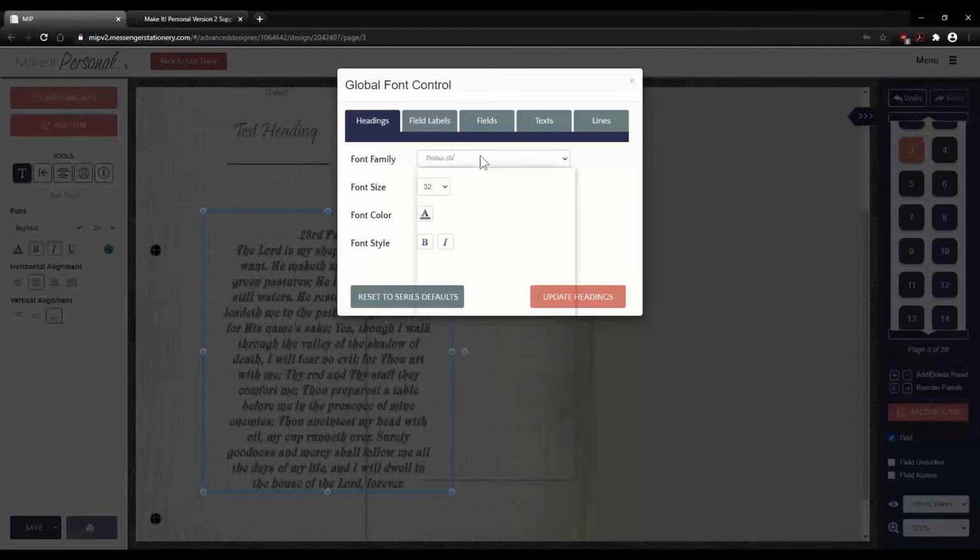So if you were to go ahead, select a default font per se, and select the default font size and a color and a style, and you hit update, every single heading in this book is going to change to that. Books don't typically work well with this, but things like service folders where you don't have nearly as many headings on each page, those are fine. Field labels, they would be okay. As I said, fields, text, and lines within the book, those might be okay. But that's there so you can change everything throughout the entire design.